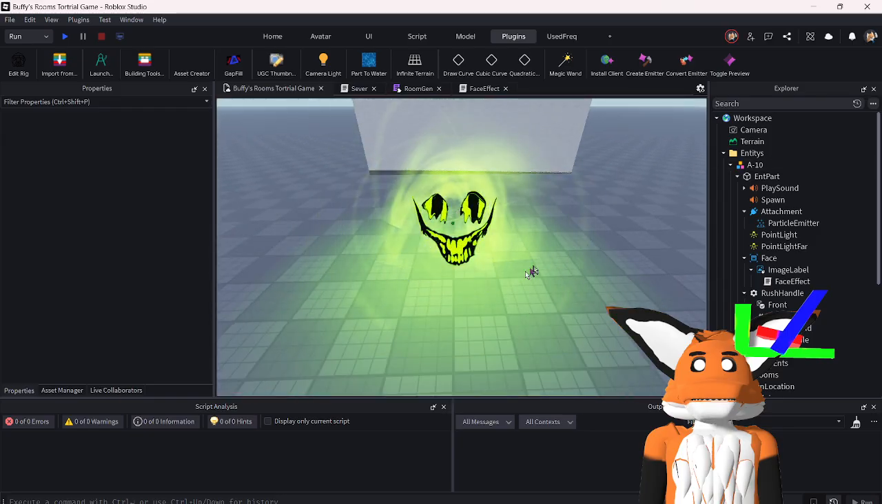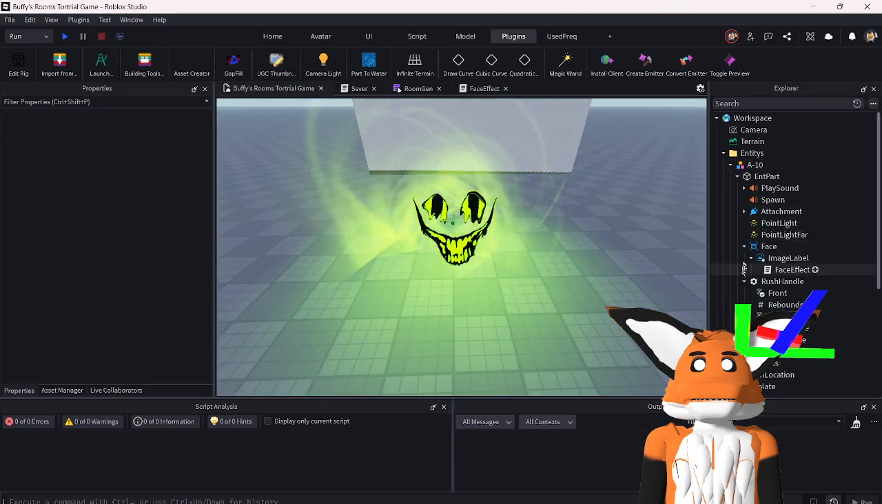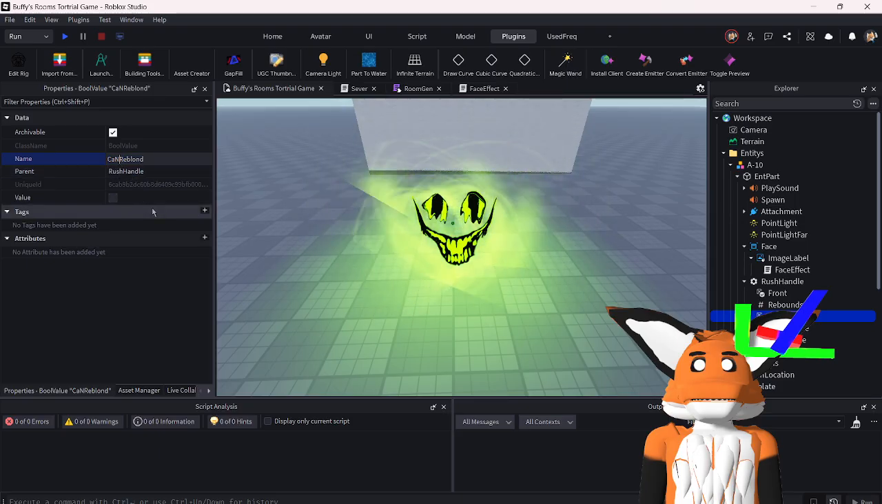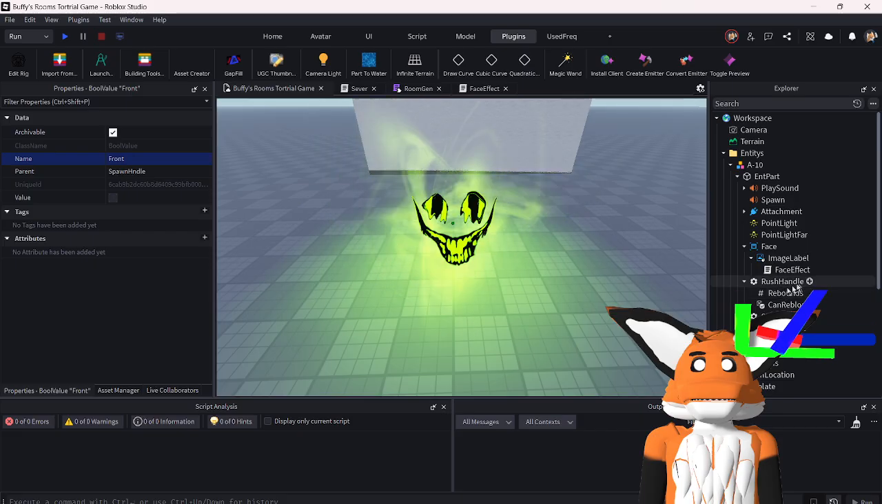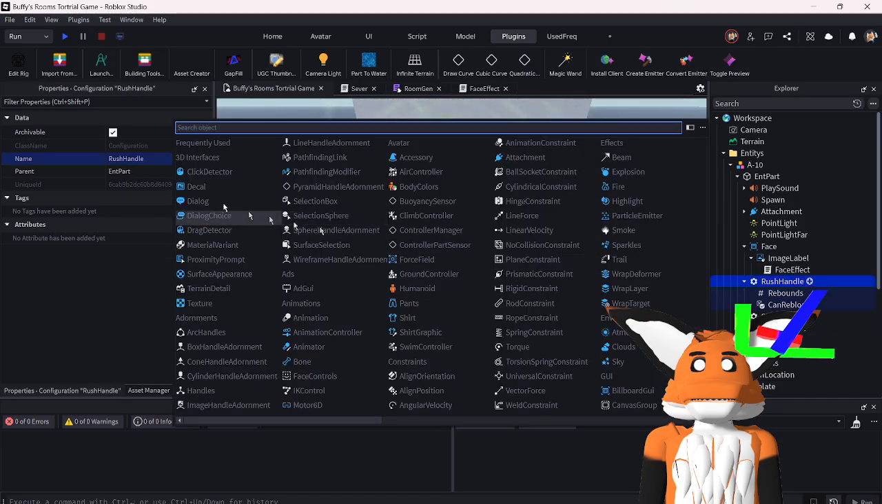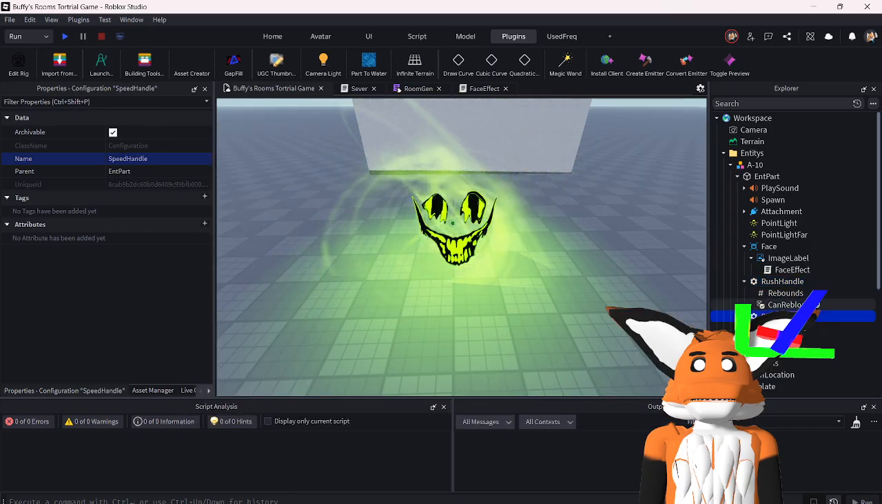Because this is, again, not a particle effect tutorial. This is a rooms. And anyways, back to the rooms. Front, yeah. The head. I'm actually going to bring front to spawn handle. Rebound can rebound.